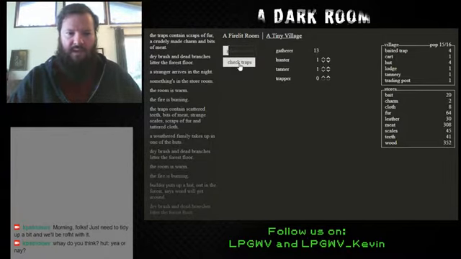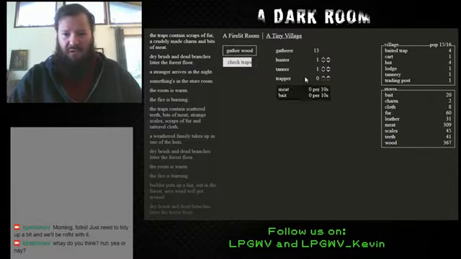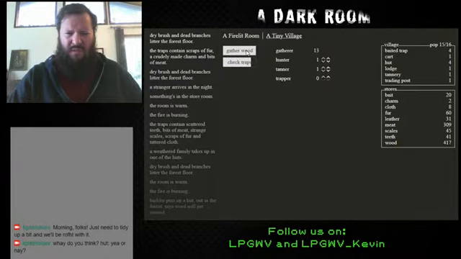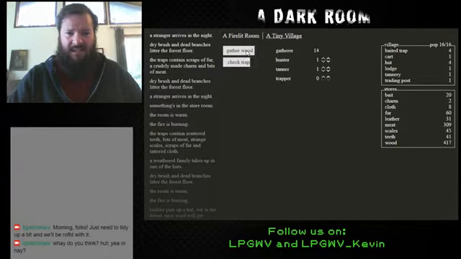The trap contains scraps of fur, a crudely made charm, and bits of meat. That doesn't bode well. I have 2 of these charms. You sure I'm trapping creatures? Because it kind of doesn't sound like it. A stranger arrives in the night and apparently decides to live here.